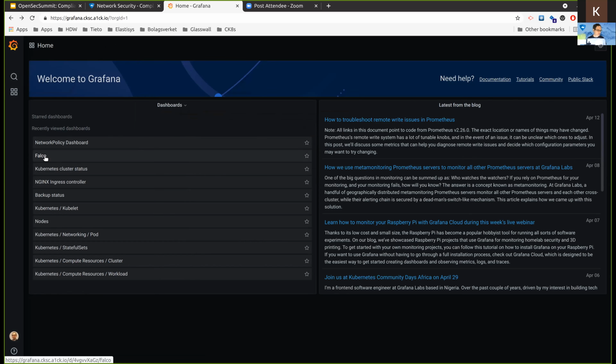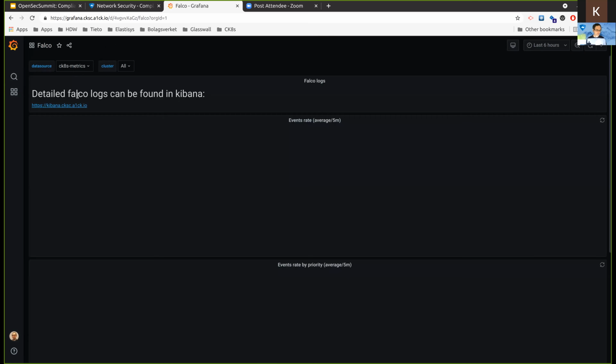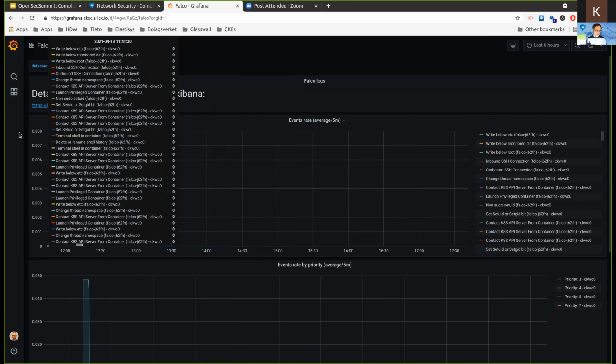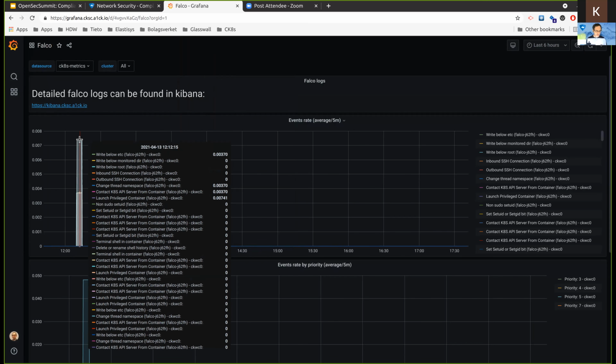Similarly, we have the Intrusion Action dashboard. Like I said, we're using Falco for that. And this one, for example, shows me various events depending on what happened. And here, for example, I see a few events that are a little bit weird.